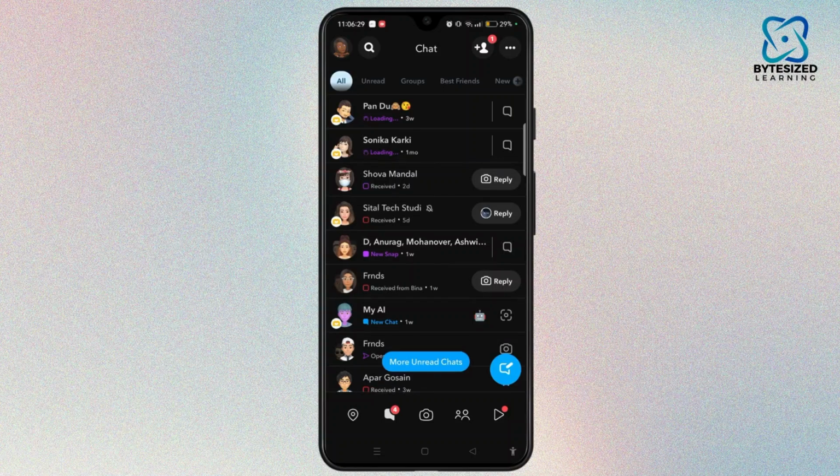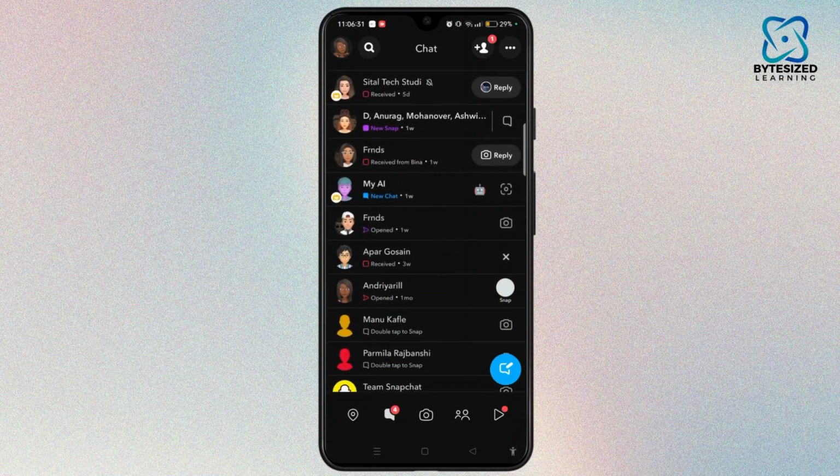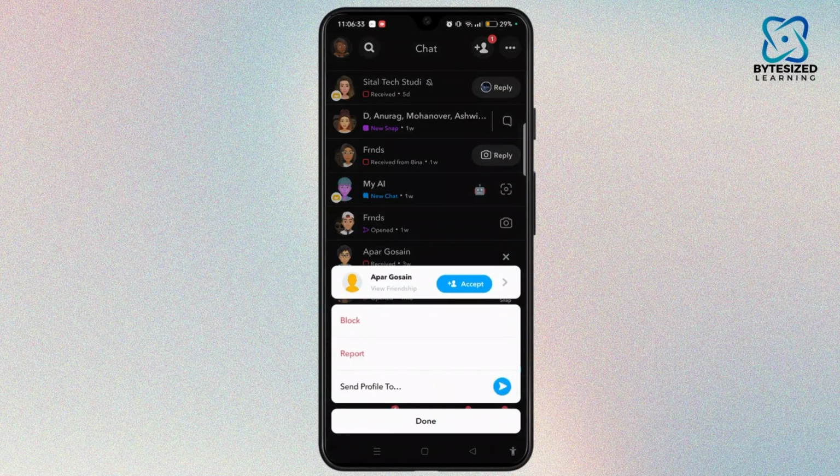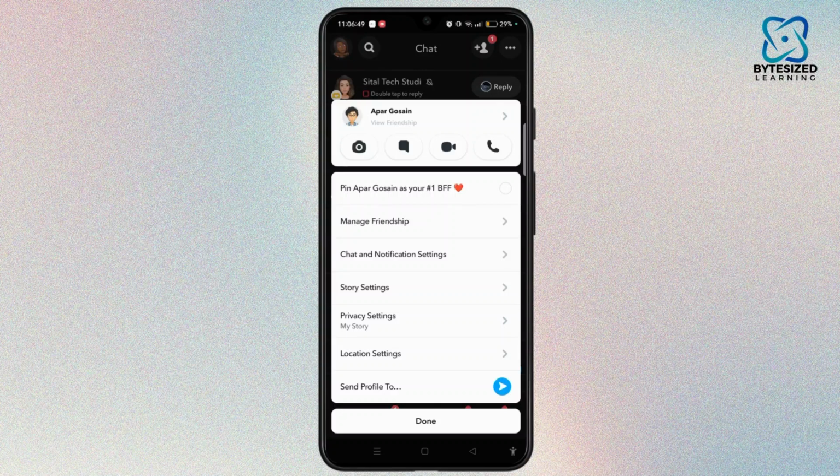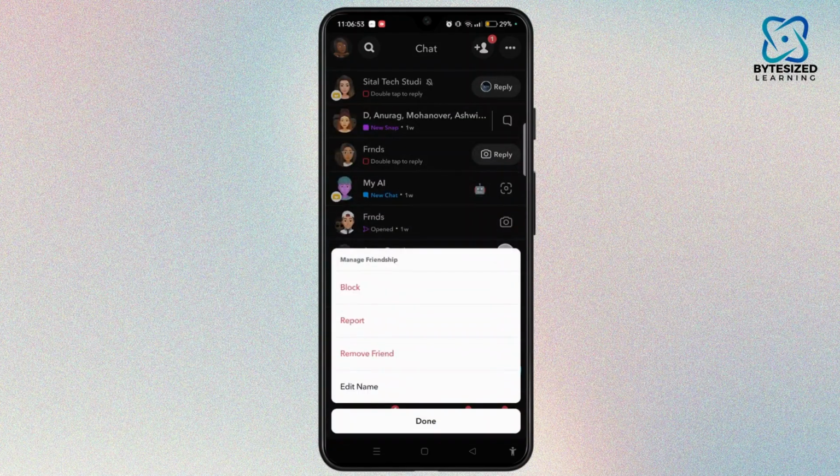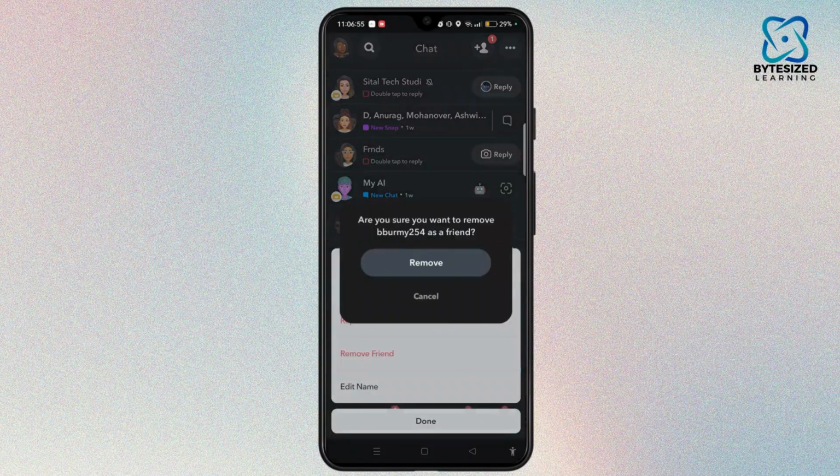To unfriend, you need to first locate the friend and then tap and hold them. Here you will see different options. Before that, make sure that you are friends on Snapchat. Now select the Manage Friendship option and tap on Remove Friend.